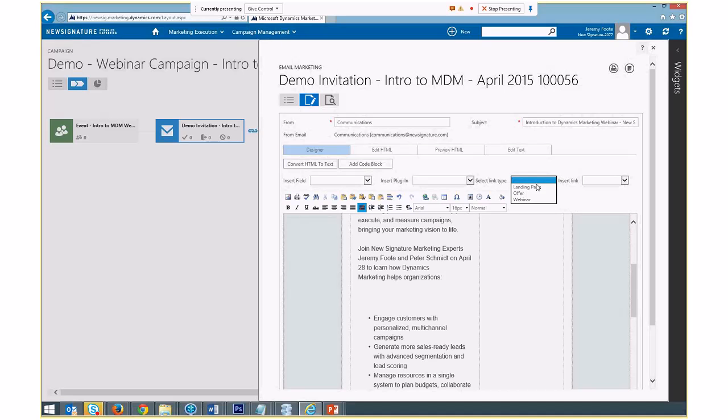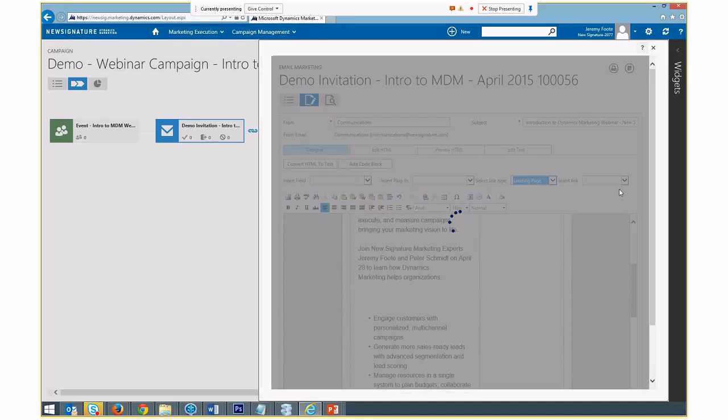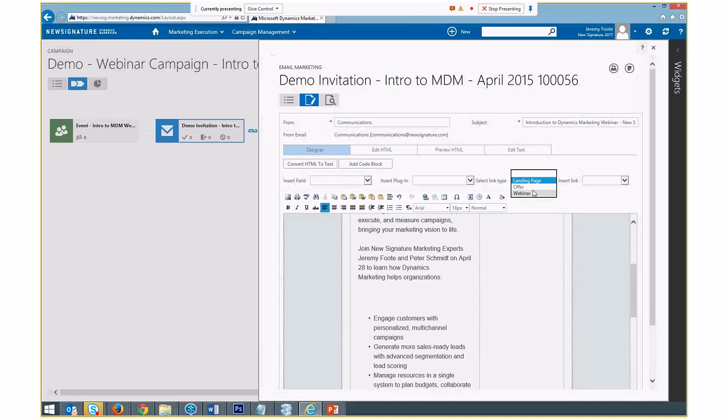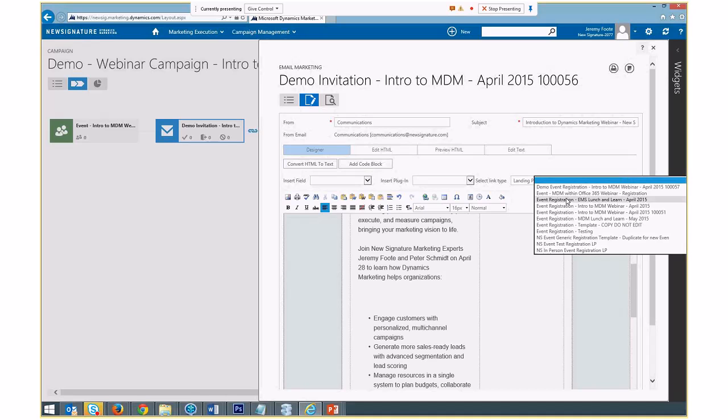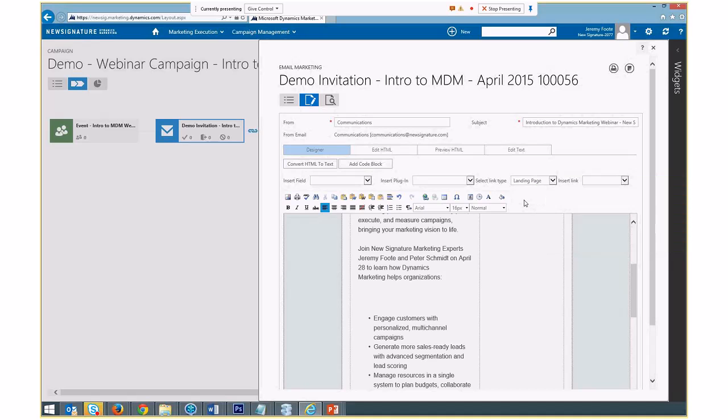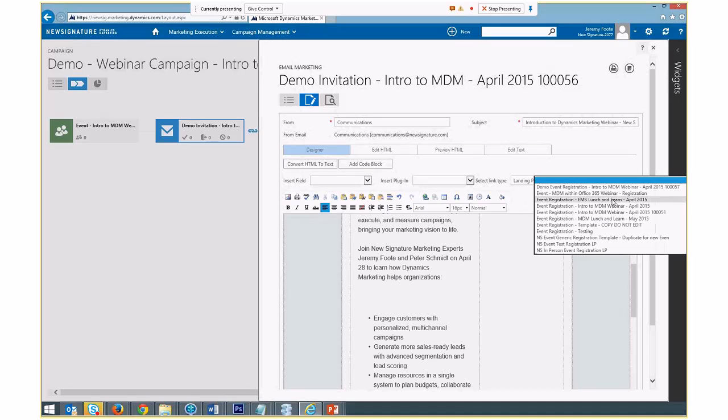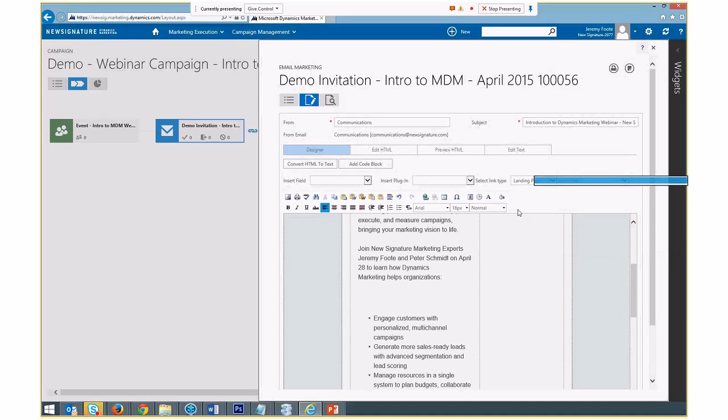And you can also insert any links directly to any landing pages or webinars or any other entities that you've created. It allows you to just drop those in. You don't have to go hunt down what that URL is and then paste it in. You can just do it automatically from here.